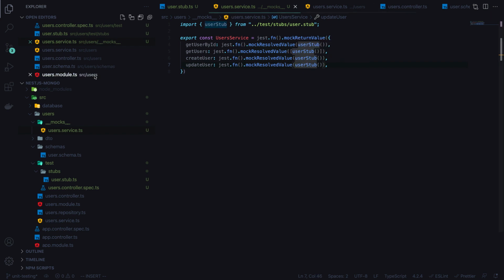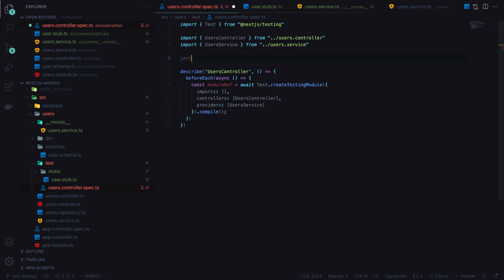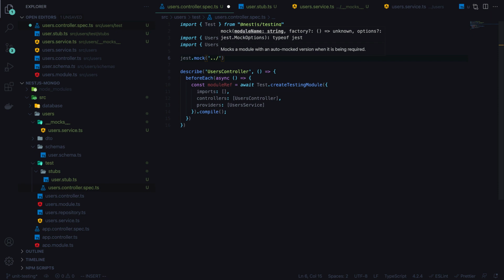So let's go back into our users controller test. And now we need to tell Jest that we want to mock our user service. And this is quite easy to do, which is one of the reasons why I like auto mocking. It's just a one-line call. We need to call jest.mock, and we just need to point to where the user service is. So that'll look like this, users.service, and that's all we have to do.